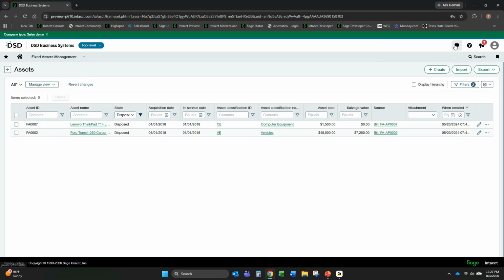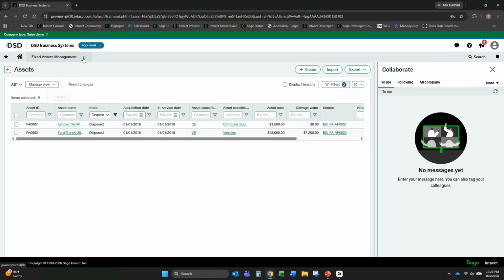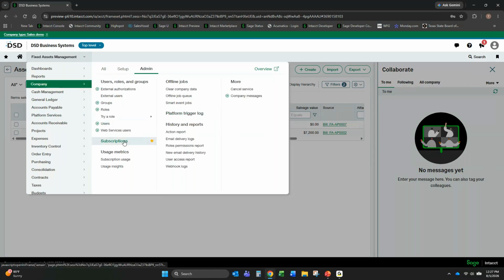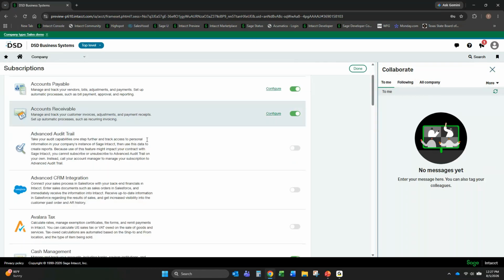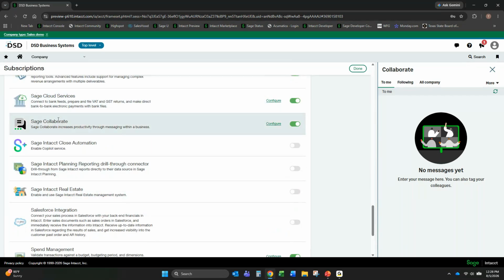Speaking of Intacct Collaborate, you will see potentially if you are setting this up new under subscriptions, it has kind of moved down the module list here, and it's way down here at the bottom under Sage Collaborate. It used to be kind of higher up, and I can't remember if it was just Collaborate or Intacct Collaborate, but you'll see that that's moved. It has changed a little bit where it's just a little bit more streamlined.